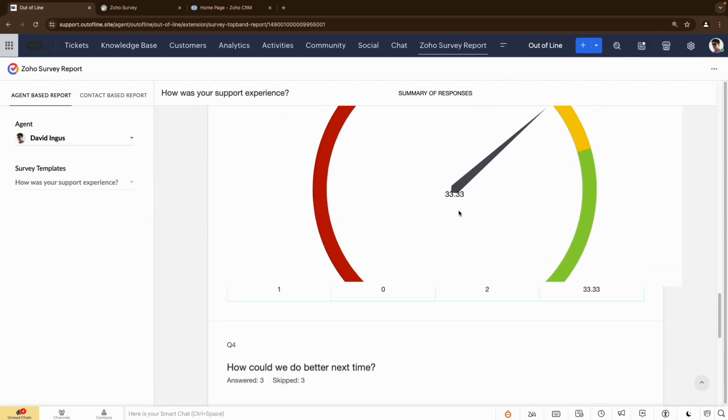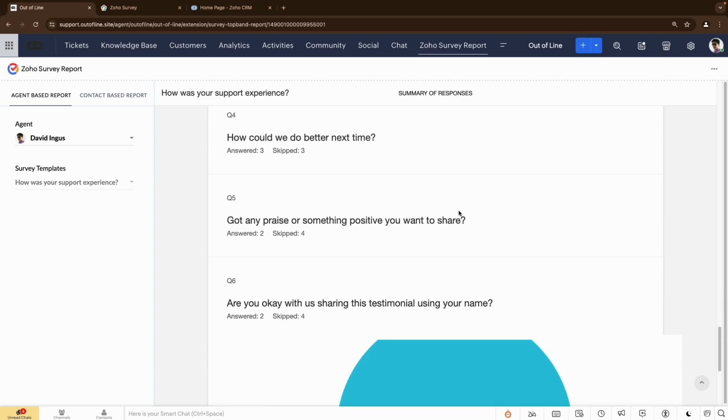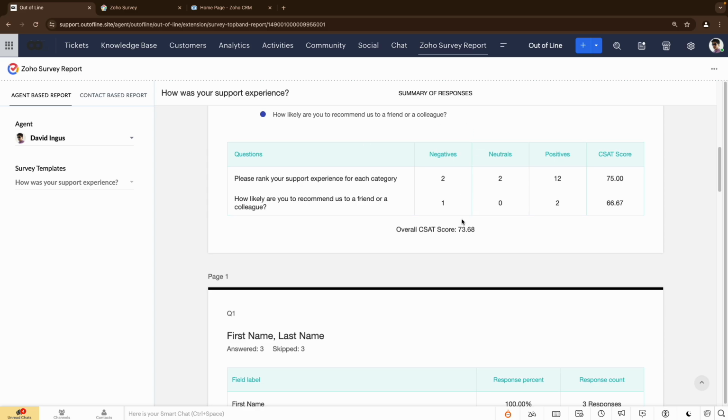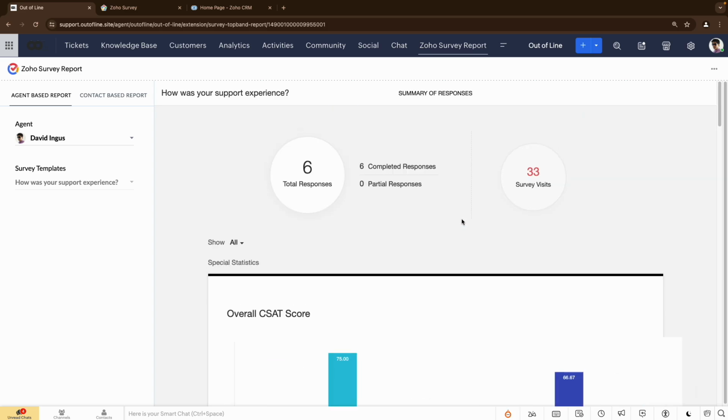I think because my screen is really zoomed in, it's making it look wonky. But we can see basically all of the answers for this particular agent. So right away, that allows us to check off one of those solutions, which is being able to check in on the performance of individual support reps.